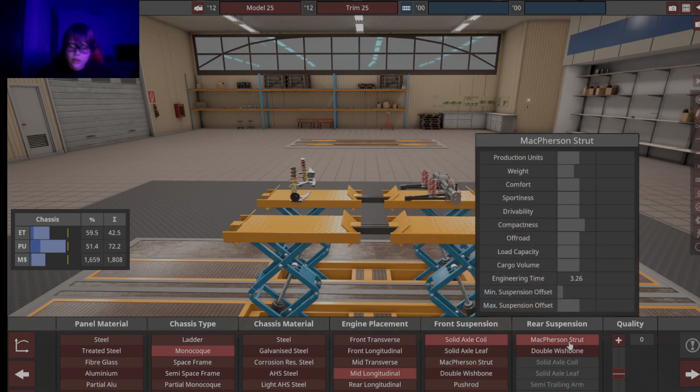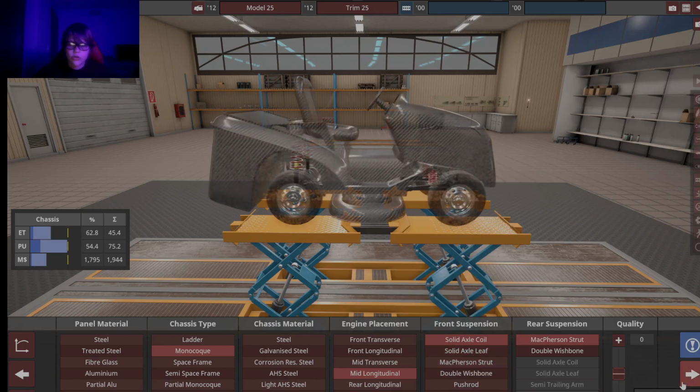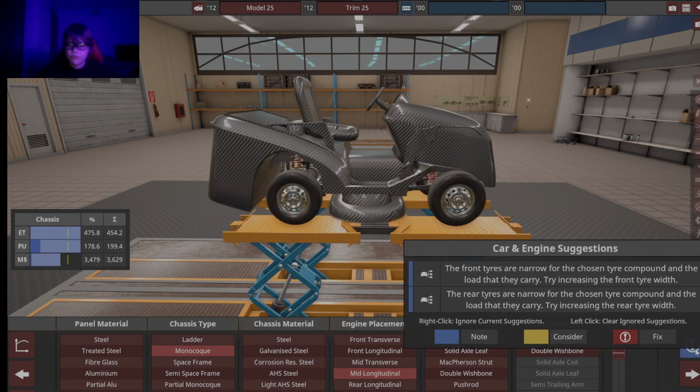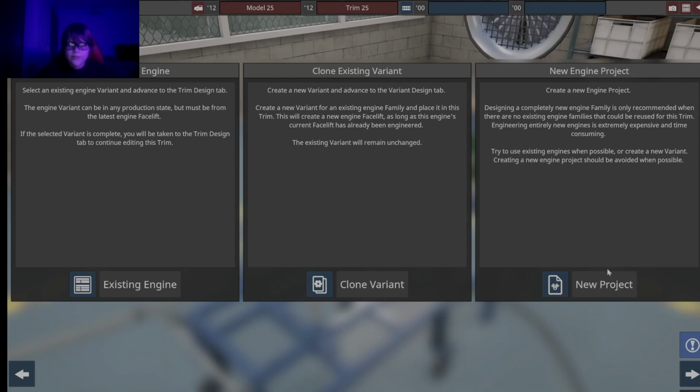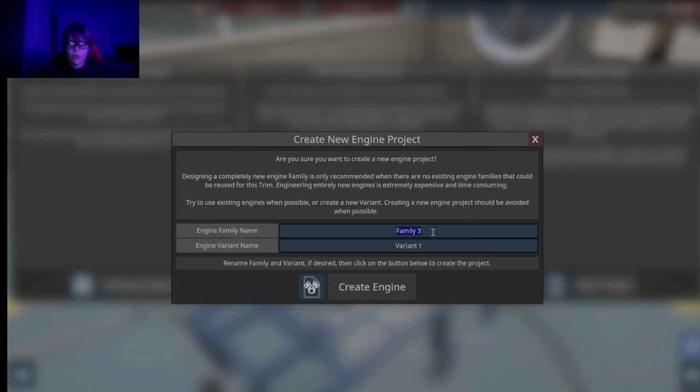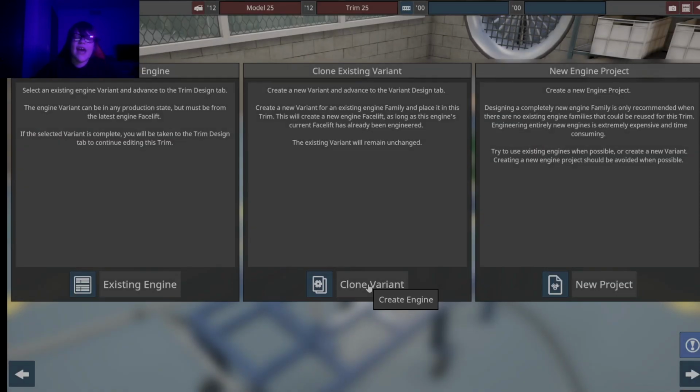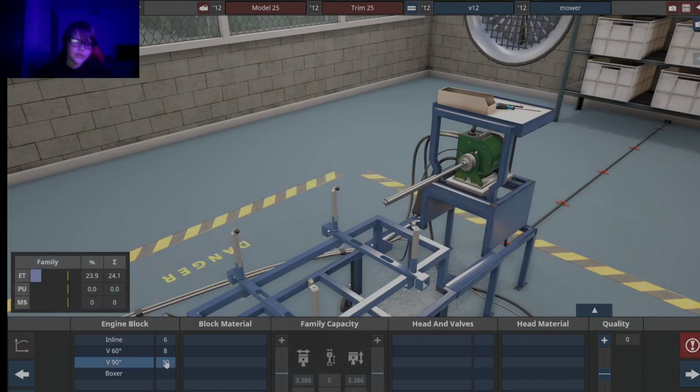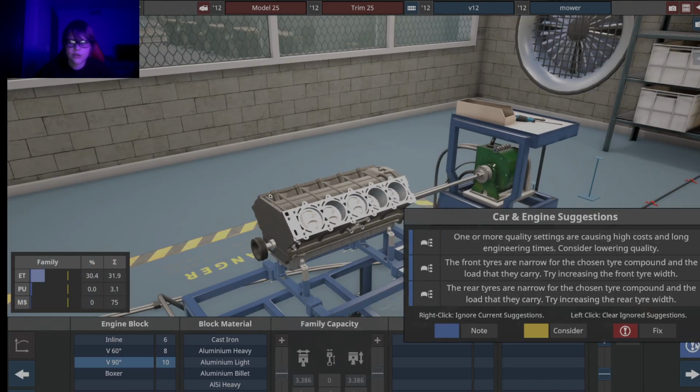Oil. Strut in coil. There we go. Quality all the way up. Okay, so what should we name the motor? How about the V12 mower? Instead of motor, we have mower. We can have a V10 mower.